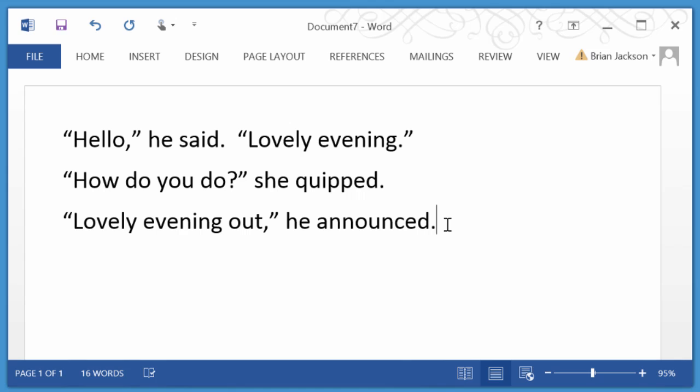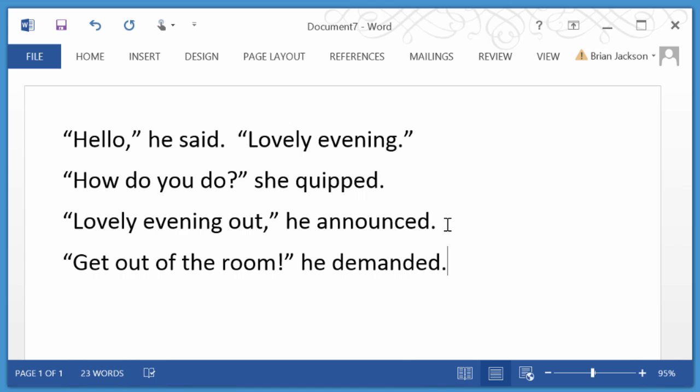Now, I don't often use exclamation marks when I write, but I do use it in dialogue to indicate that this is being shouted or in some way emphasized. So we say, "Get out of the room!" and use an exclamation mark. He demanded. Notice how, once again, we're varying. We haven't said "said" once in our 4 pieces of dialogue. Instead, actually, here we said it once, but then we quipped, we announced, and we demanded. So you want to vary it as you go through your dialogue.